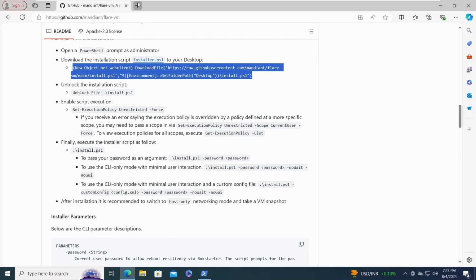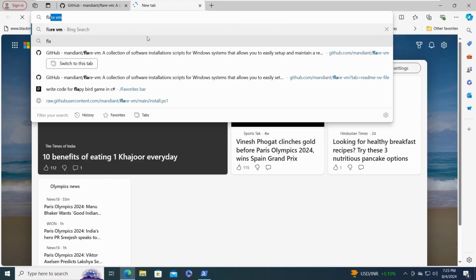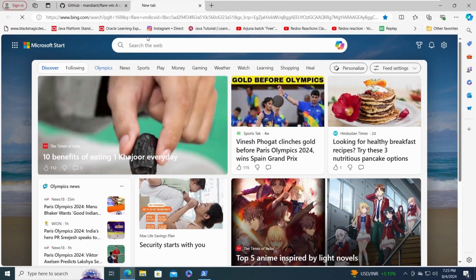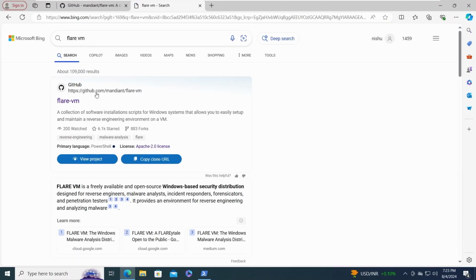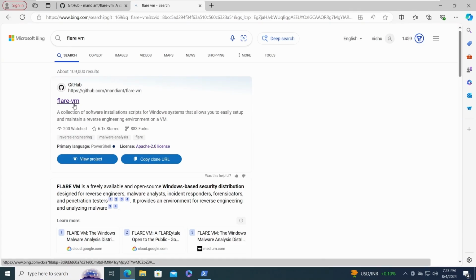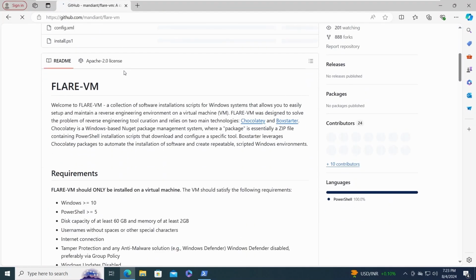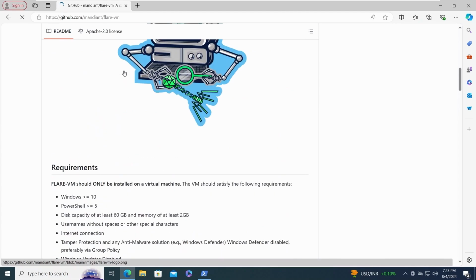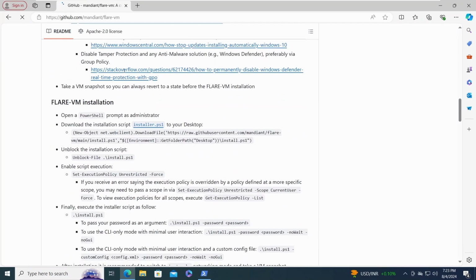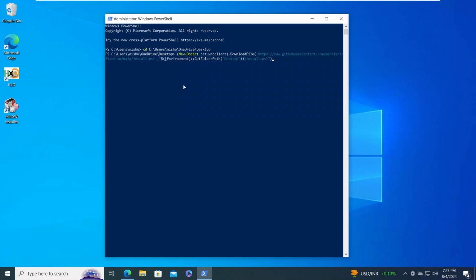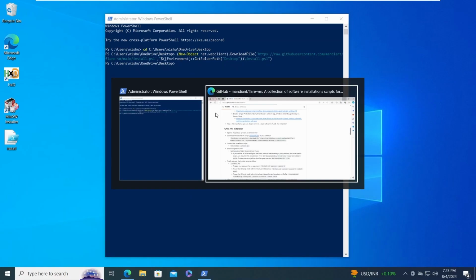You can just simply search the Flare VM, and after searching, you're gonna get the first link of the GitHub repo of the Flare VM. After opening this, scroll down and you're gonna see the installation instructions. After copying this link, you're gonna paste it, and this will download the installation file.